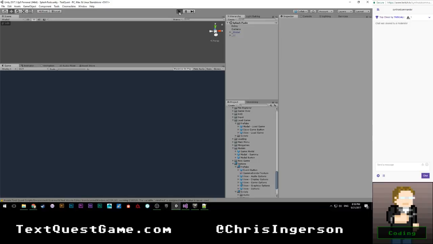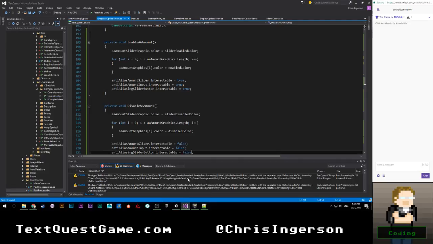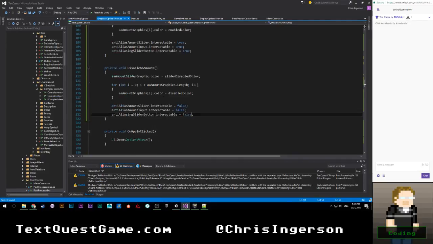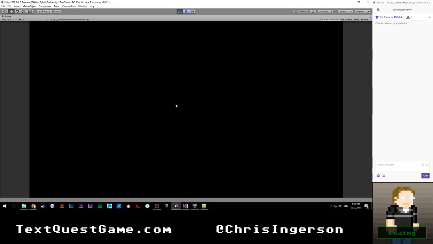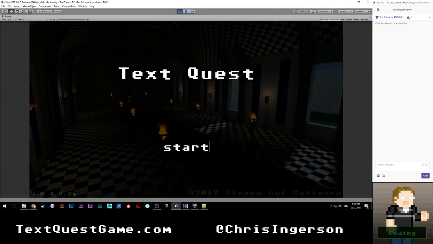Alright. So, oh, dang it, I forgot to change our value again, didn't I? So if I go down here, on slider changed, yeah, I don't change the label for the amount of anti-aliasing that we have applied, but I'm going to need to do that.